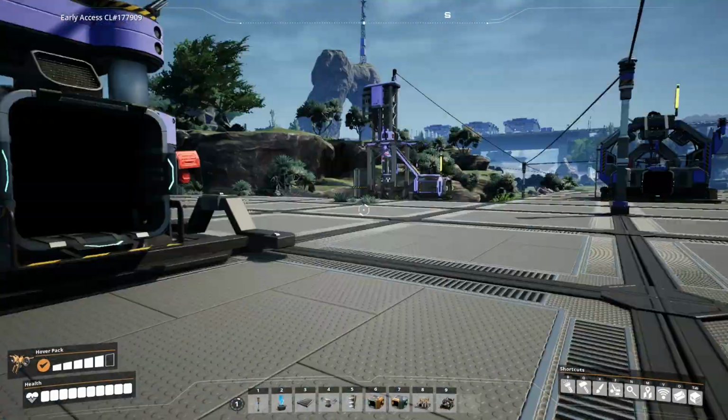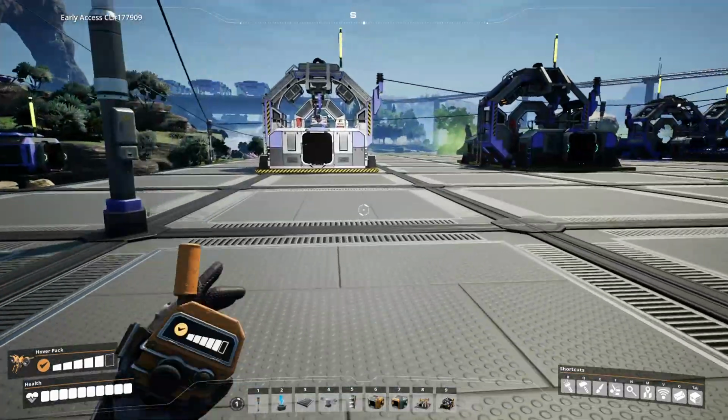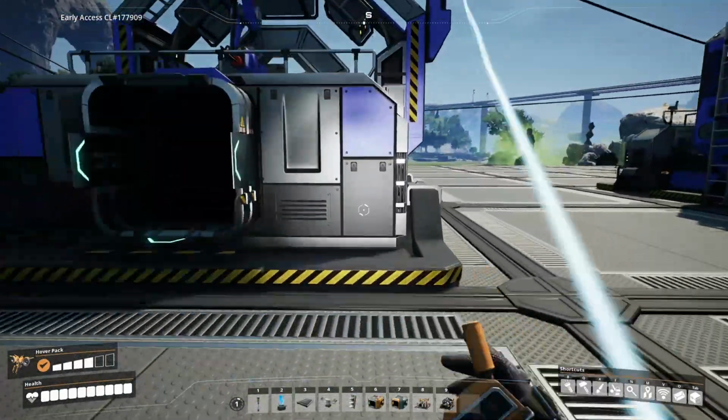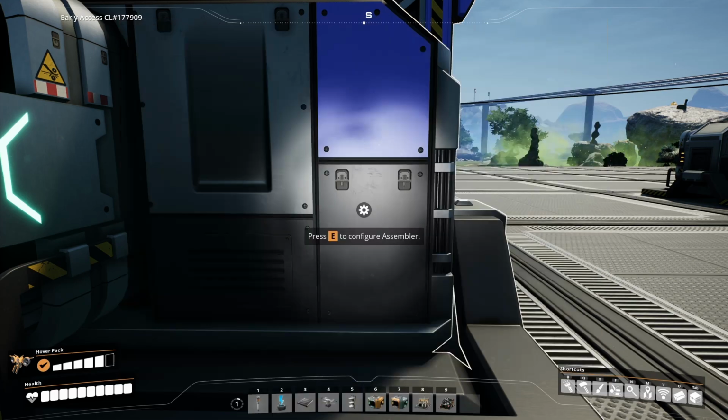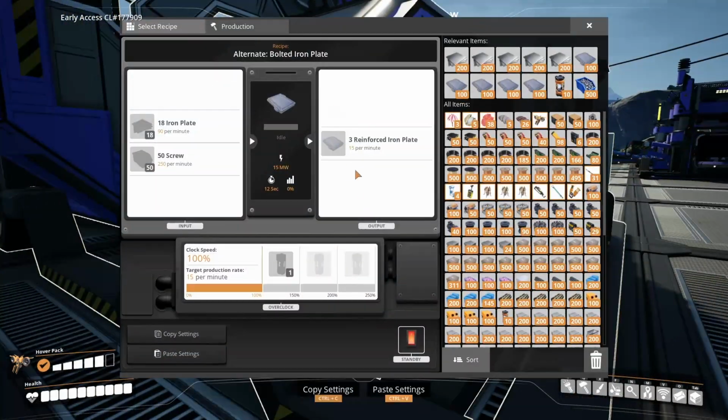So you want to look for recipes that make things easier and, you know, still preserve the amount of materials needed. A recipe that might trick you early on, it actually did trick me early on, is the bolted iron plate recipe. So reinforced iron plates normally take 30 per minute and 60 per minute to make 5 per minute. And then over here, this is the alternate bolted iron plate, 90 per minute, 250 per minute for 15.